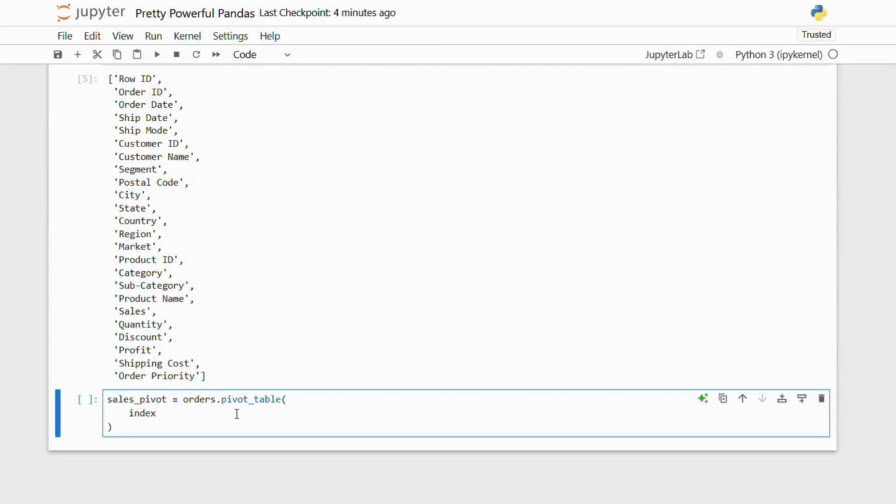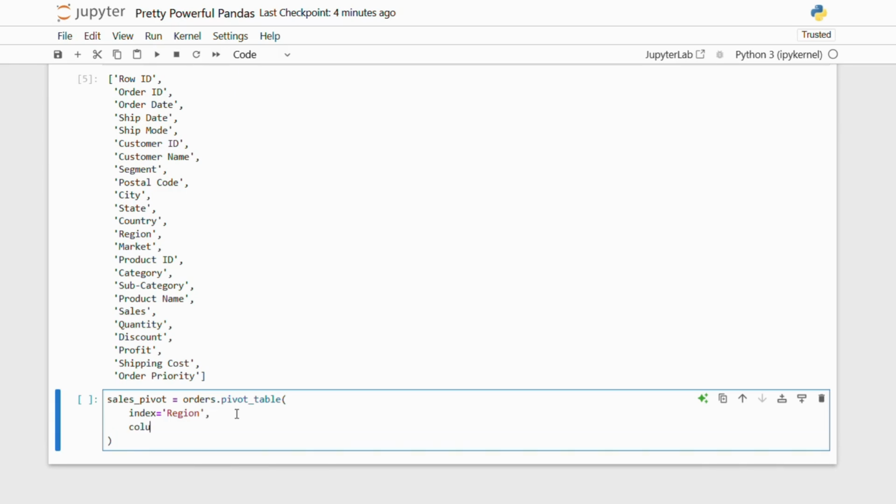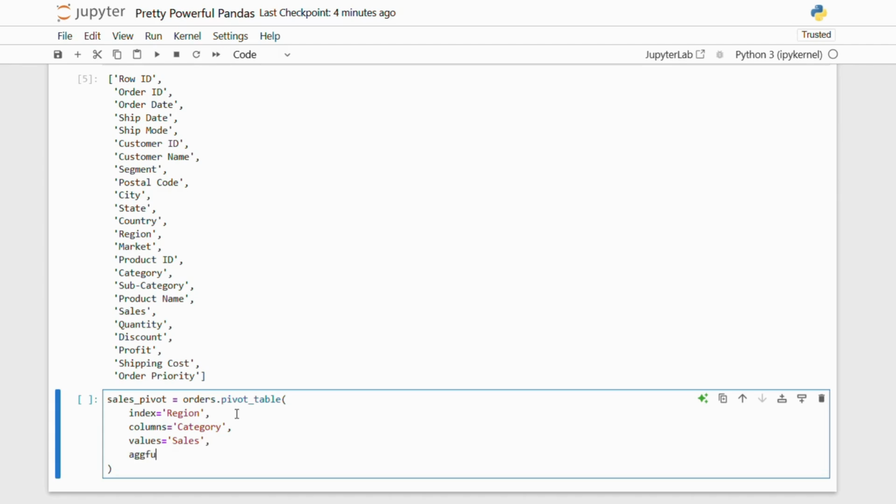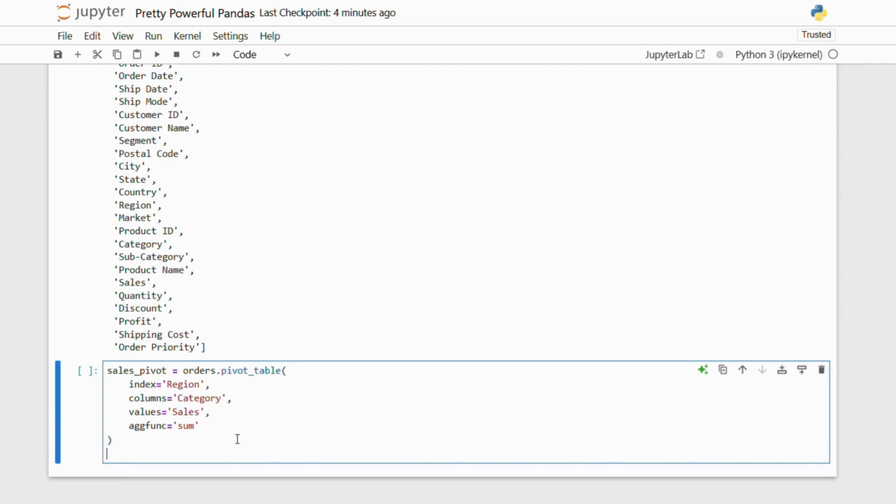So we've got index, and our index is going to be region. And then we need columns, and our columns is going to be category. We're going to see all the cost of these, and then our values is going to be our sales. So I think that makes sense, doesn't it? What we want to do is aggregate that. So we do an aggregate function, and we're going to just sum it all together. So we're going to add it all together. Okay.